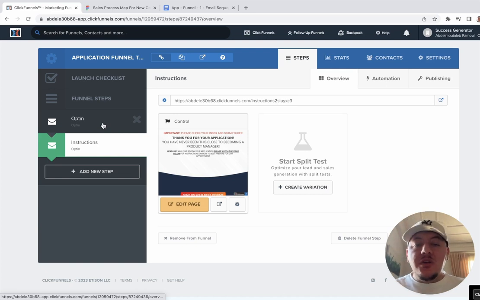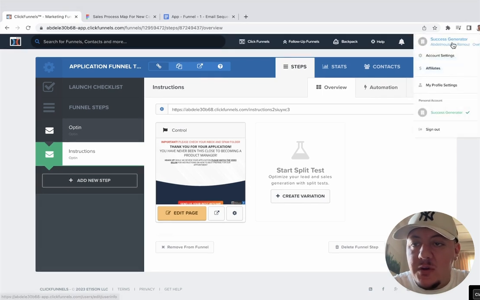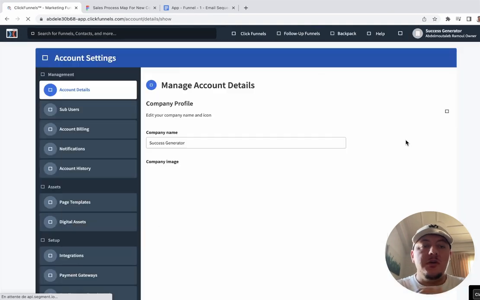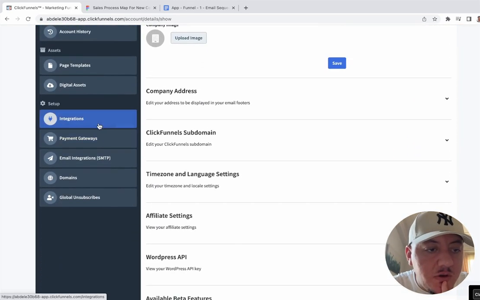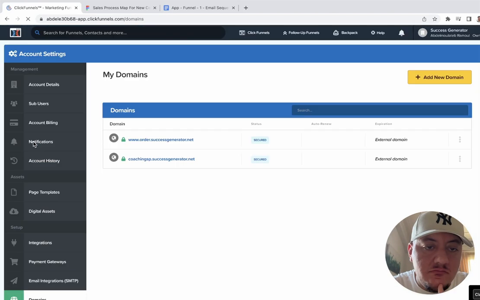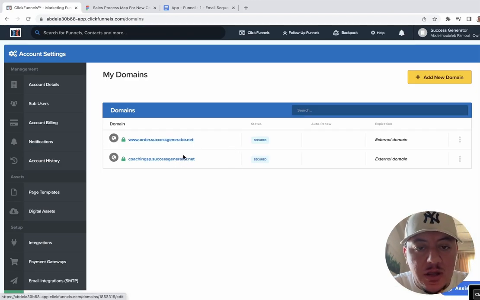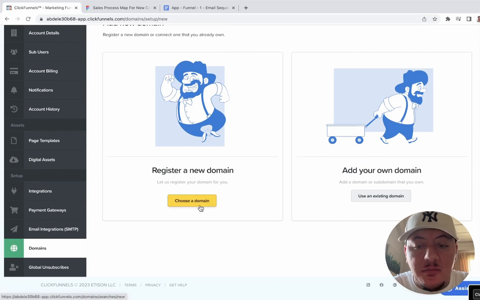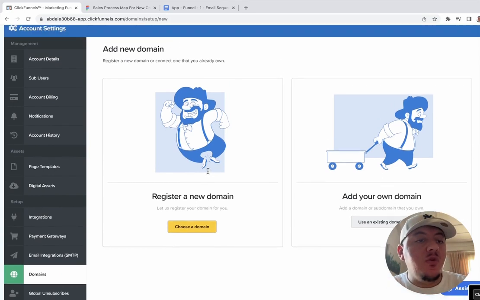Now what do you do once you have this template? First I'm going to show you that you need to connect your domain. So let's go to account settings, and you're going to go to domains. I have here 2 subdomains of my own. Now what you're going to do is click on add a new domain. If you want to register a new domain with Clickfunnels, they give you 1 free domain.